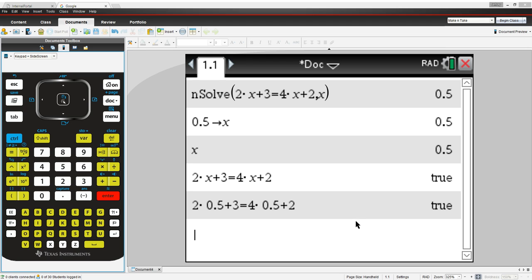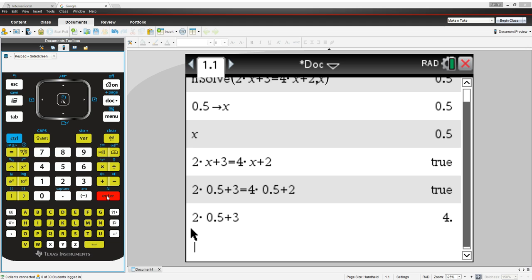Just real quick, let me break it down just a little bit more for you guys. I'm going to take this half of the equation and see what I get for an answer, and then I'm going to take this half of the equation and see what I get for an answer as well. So the first half: 2 times 0.5 plus 3. I'm going to press enter. What do I get? 4.